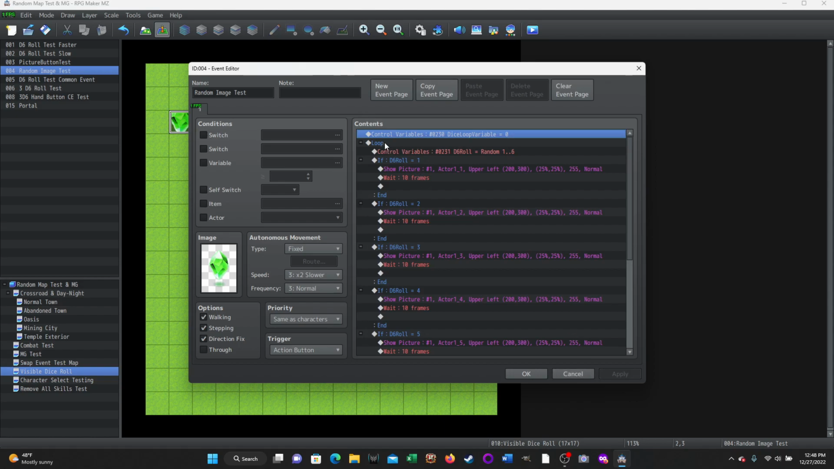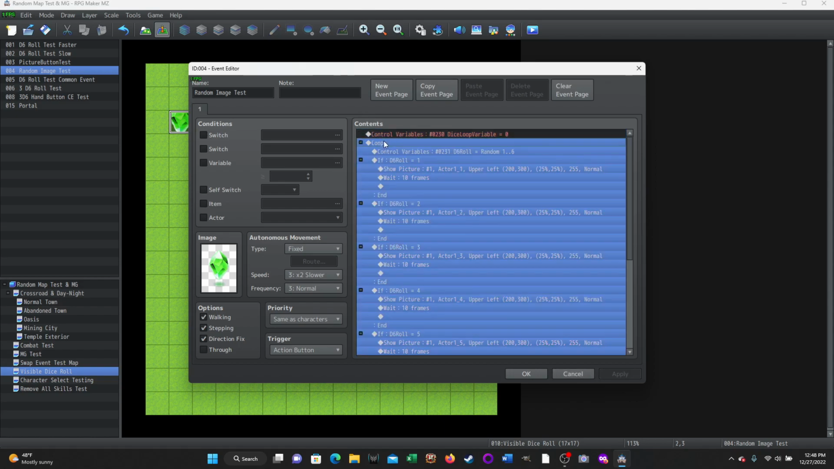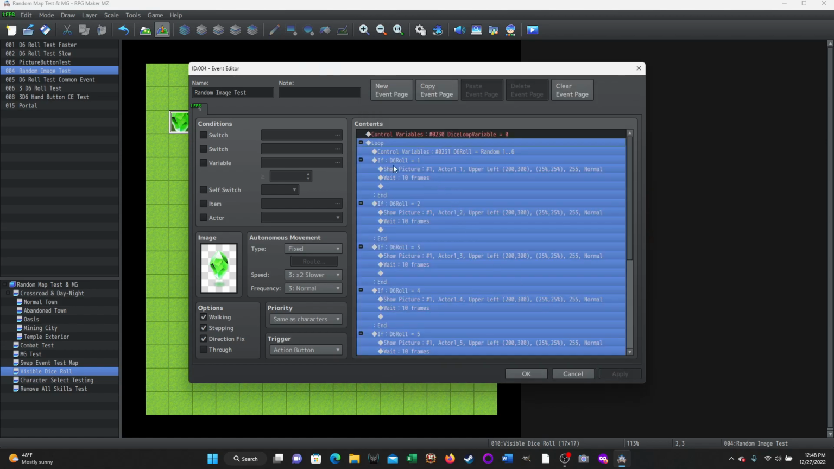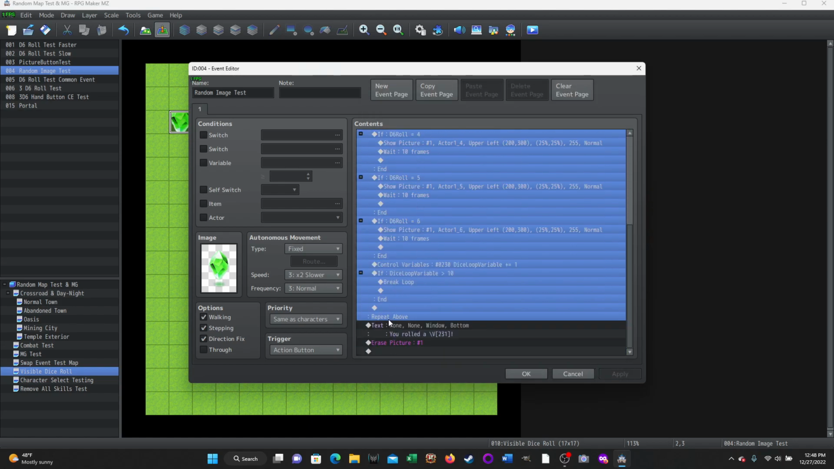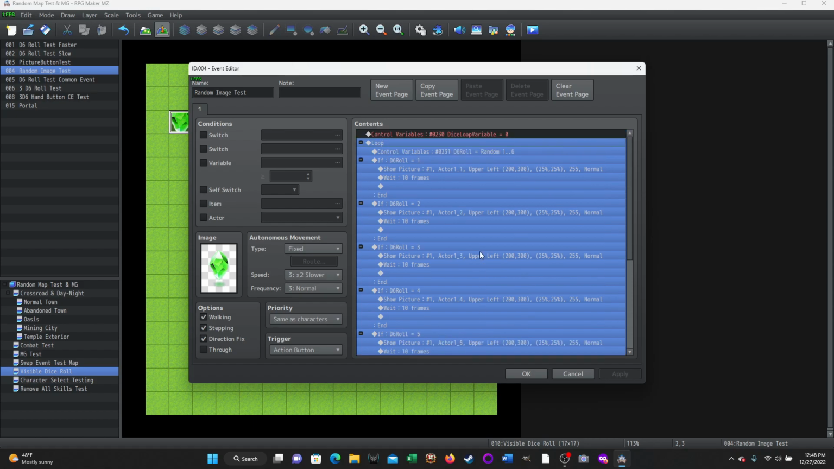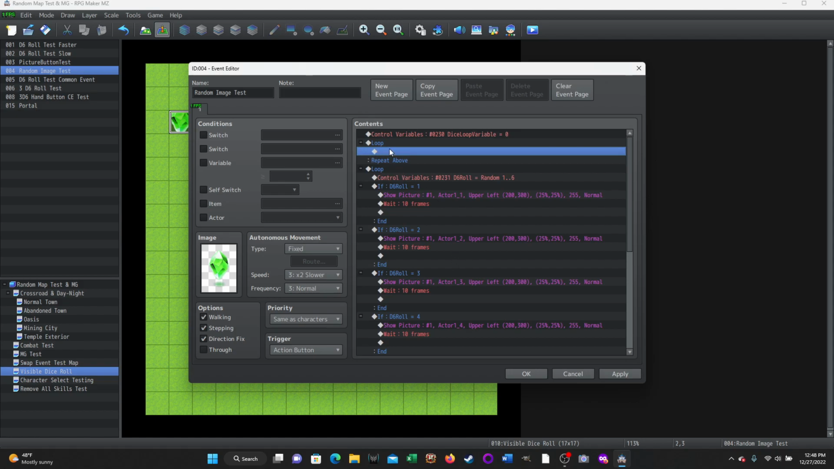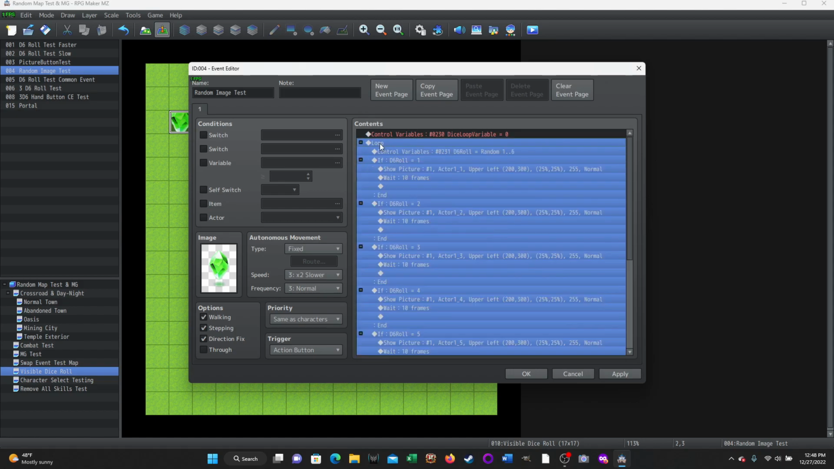So then I created a loop, right? So I use the loop command. And again, you just double click somewhere, page tab 1, loop. You just select loop, and what it does is it establishes the loop and it establishes the repeat above. So again, if you haven't seen that, double click, loop, and it just creates the loop and the repeat above. Okay, so I have a loop.